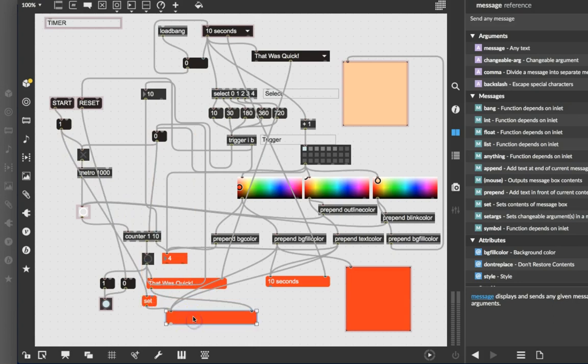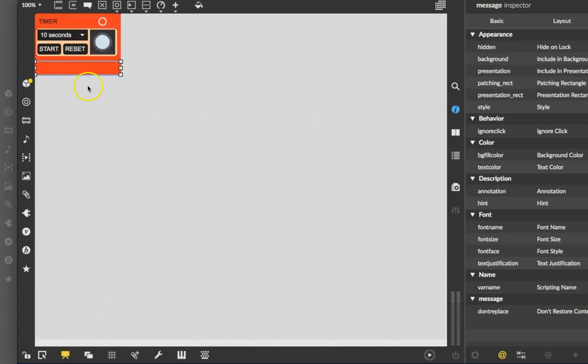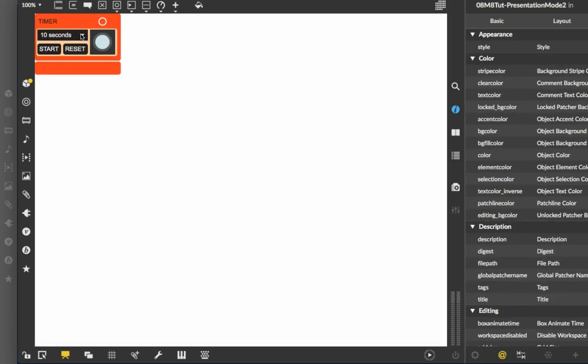Fantastic. We click on this, go over to the inspector here, make sure it is included in the presentation. It is. Oh my god, this is so exciting. So, let's put it in presentation mode. There it is. Being very good, and let's go ahead and try our, whoops, we haven't locked it yet.